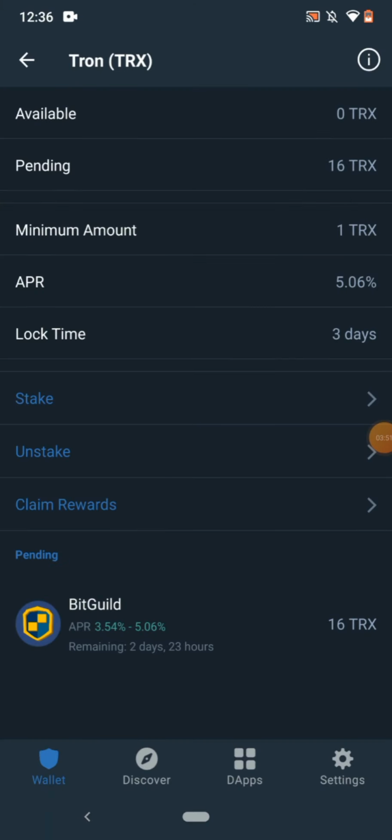To unstake it, you click on unstake, and to claim the reward, you click on claim rewards.